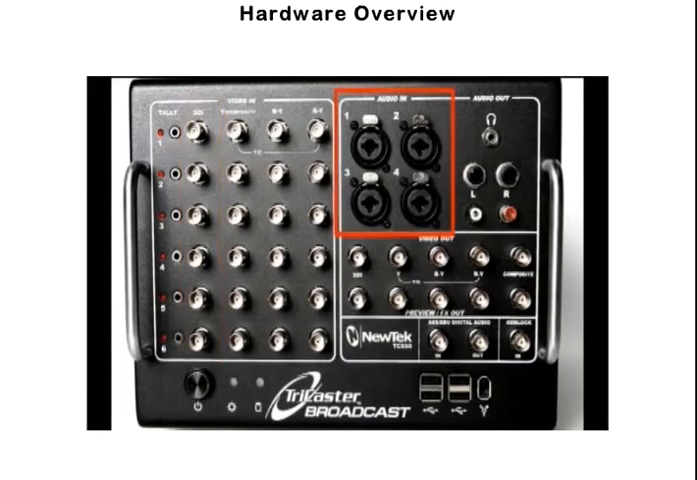Notice we have 4 audio inputs on the front of the TriCaster. These can be either 1/4-inch jacks or XLR connectors. Either will go into this jack. It's a combination jack.